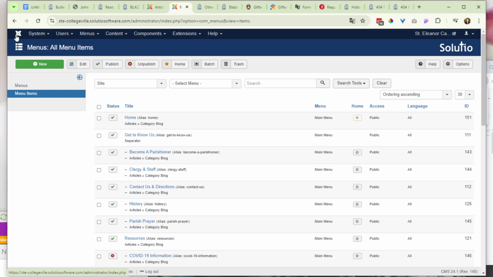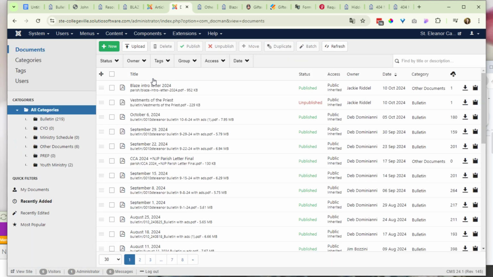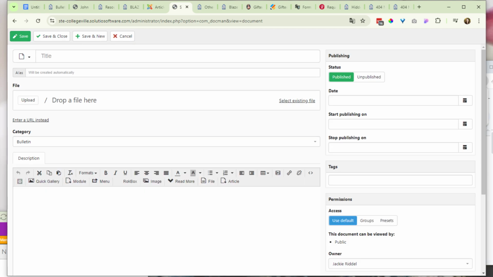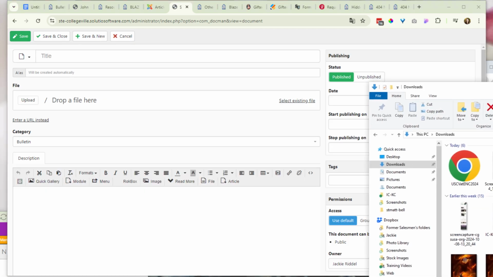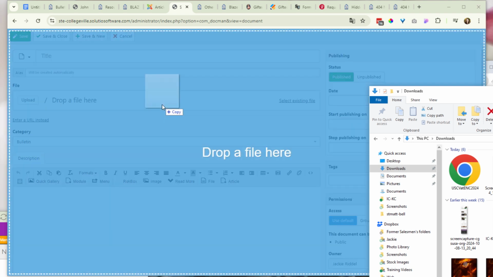One is I'm going to go back to the control panel. I'm going to go to the remove bulletin screen. I'll try to rename that in a moment. I did add vestments of the priest right here, but let's just do add bulletin. Got my downloads folder available to me over here. Got that vestments of the priest option.